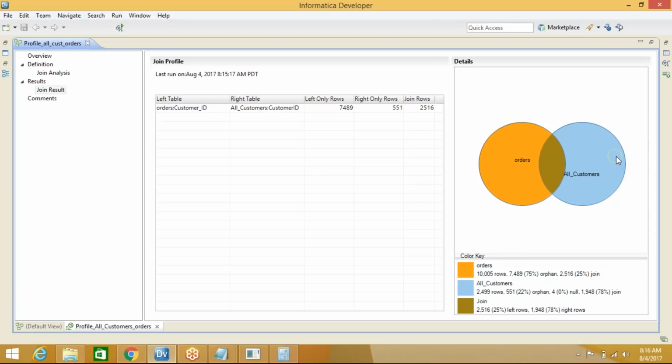So these are the null values. If you come down, the orange color is orders: 10,005 rows is the total number of rows, and 7,489 are orphans. Orphans in the sense they are not matched with the all customers table. 2,516 records are joined, in the sense matched. 7,489, about 75% of records, are not matched. Only 2,500 records are matched.